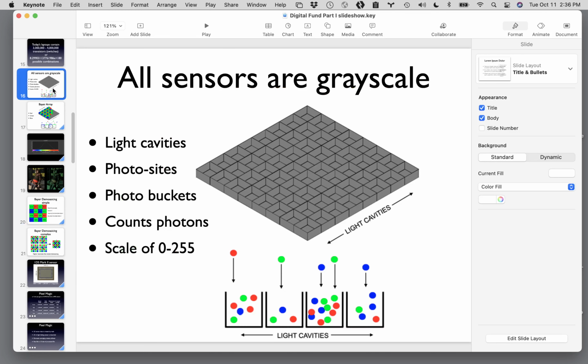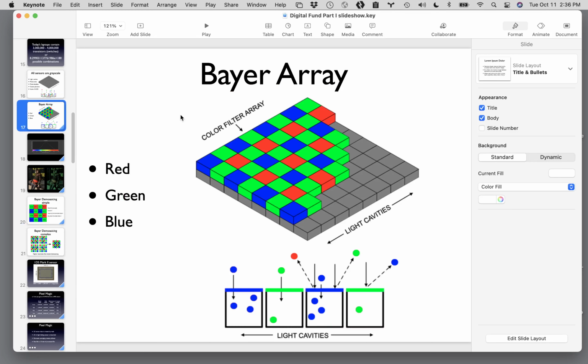So if you take a look at this guy right here, he puts filters on top of every one of these photo buckets. You can see that the first one is a blue filter, then a green filter, blue filter, green filter. They alternate. And then the next line down is green, red, green, red, green, red, and the next line down. So he does this. And what happens is that the only photons that can come through are of the color of the filter.